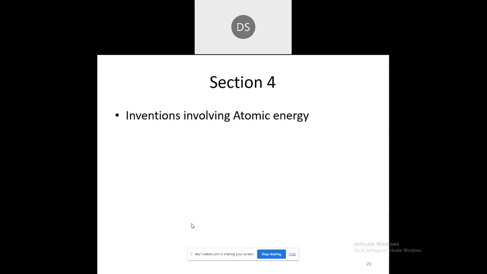And we have one more thing called Section 4 of the Indian Patent Act, which deals with atomic energy. You are doing something innovative, but that involves atomic energy. So again, those things are not patentable. Atomic energy, as per Indian rule, is causing some disruption. So those things are not patentable.